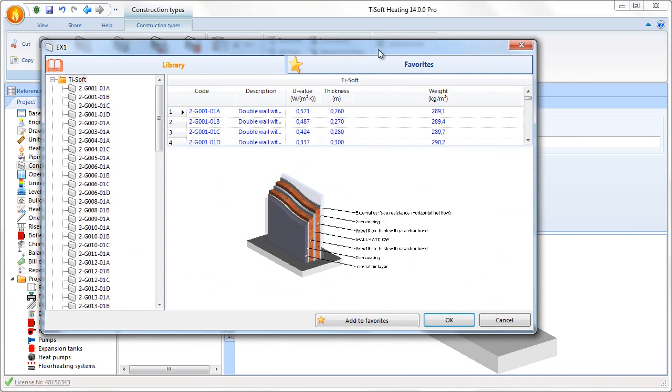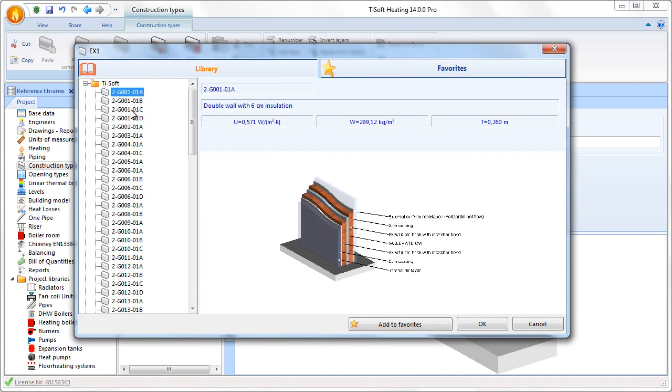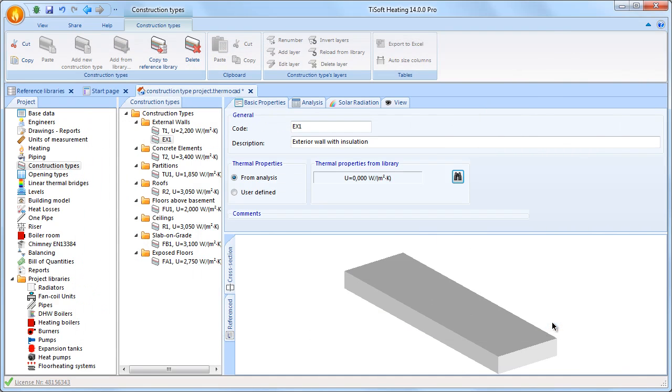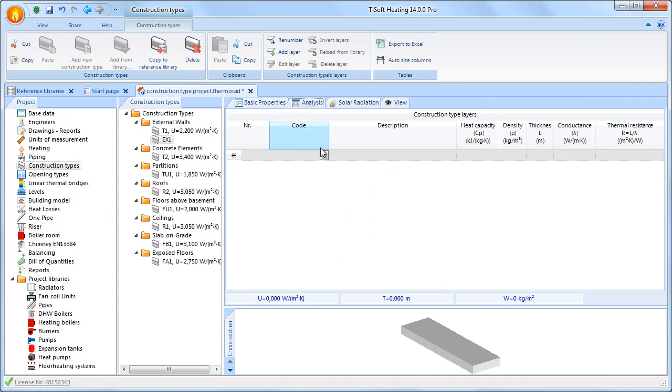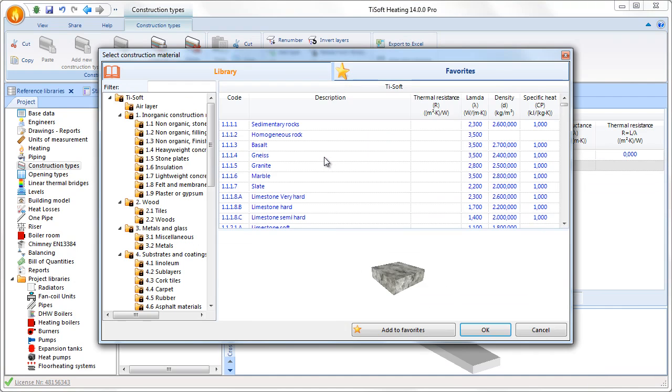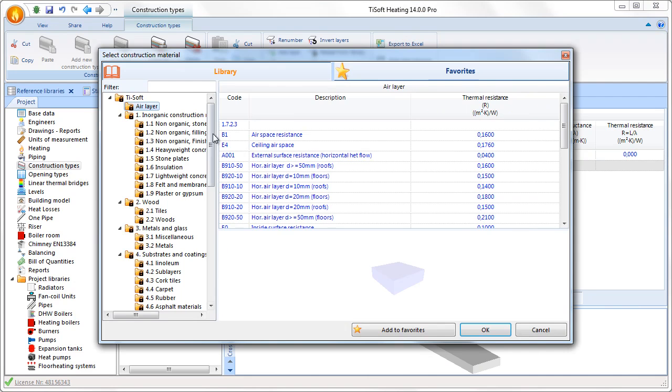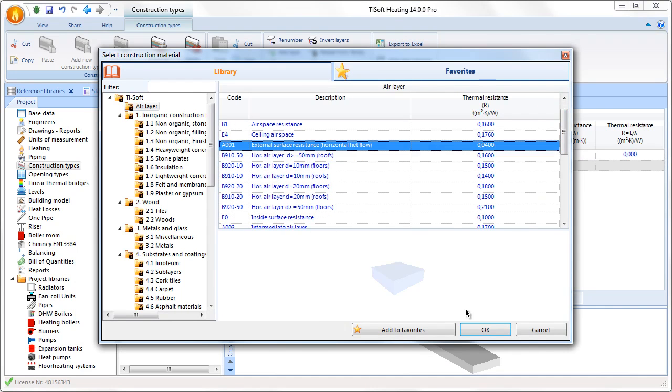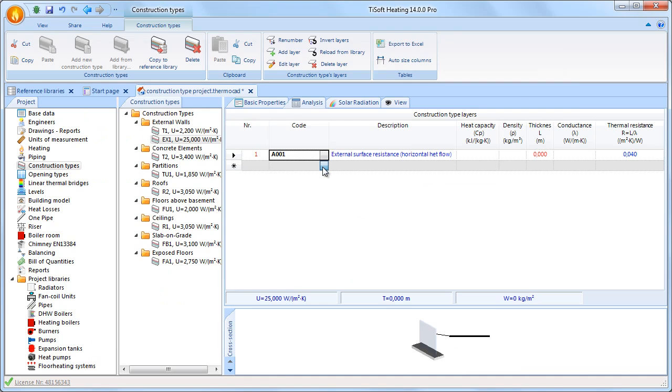But instead, we'll create a construction type from scratch by specifying its layers from the outside to the inside. The first layer must always be the external air layer. Our construction type is going to be used for exterior walls, so select the external air film. Next, add a layer of coating.